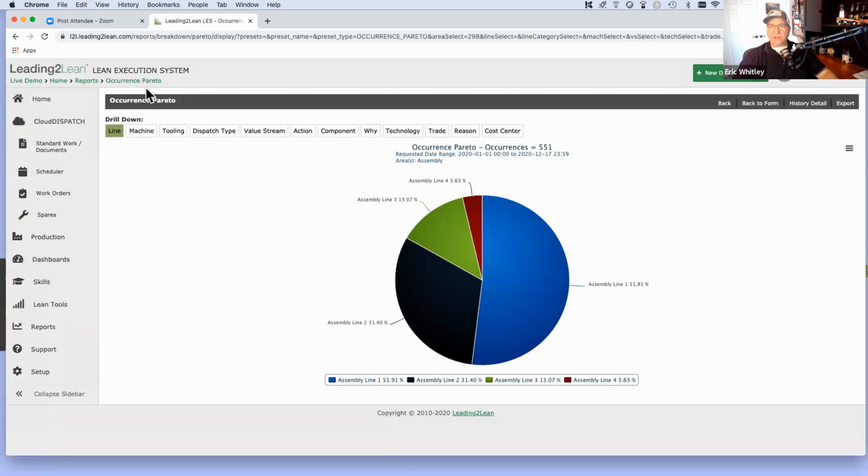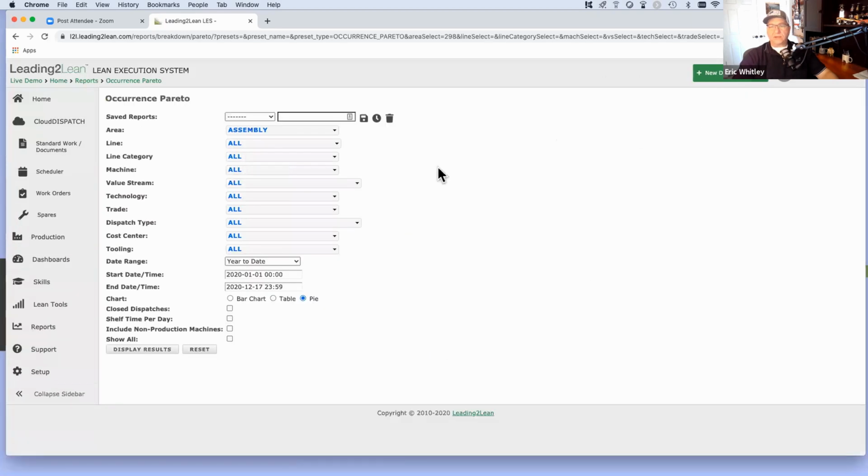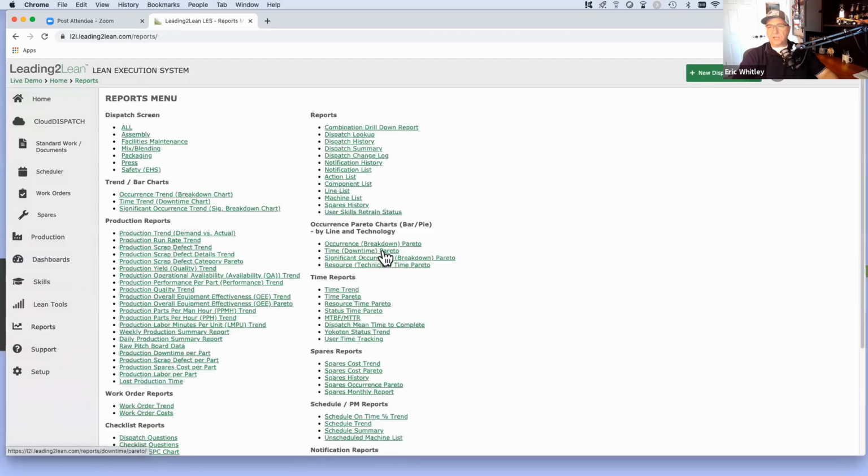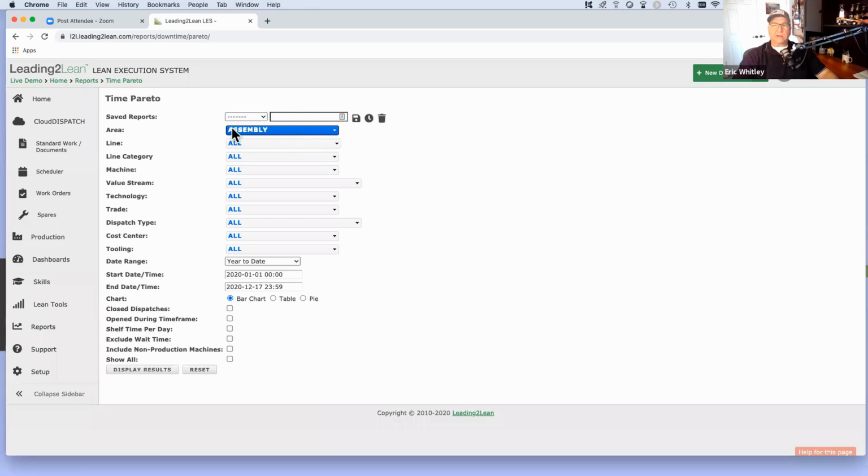And I say, I like the occurrence chart, but instead of doing that, I want to do a time chart for that. Notice that it holds that filter for you, and it'll do that while you're in this session. So you keep going back, you'll be able to do that. If you want to just clear that all out, you just hit reset and it's going to clear everything out. But if you're looking at a particular line or a particular group of machines, or a dispatch or whatever that is, it's going to hold that there for you while you're in this session.